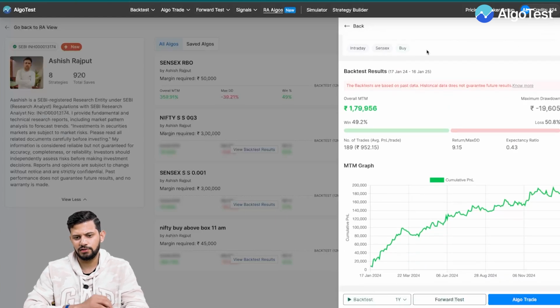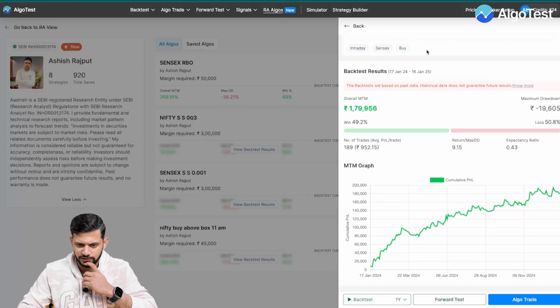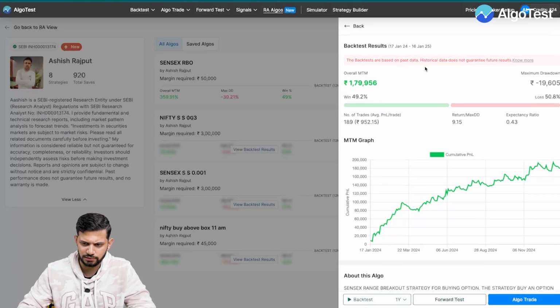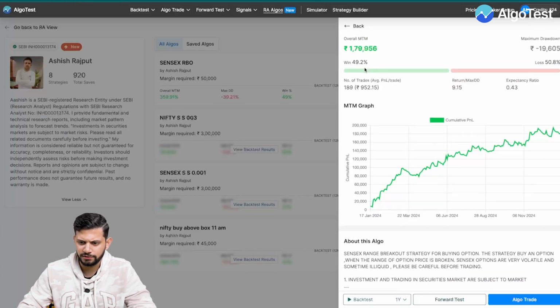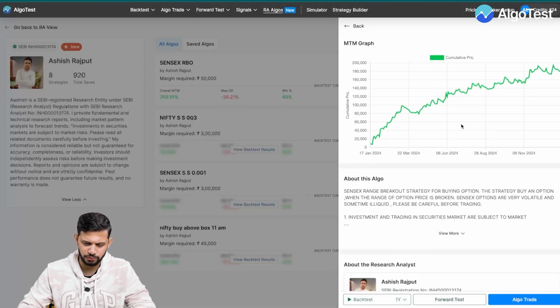It's an intraday strategy in Sensex and it's an option buying strategy. These are what the results look like. The overall MTM, win percentage, loss percentage, maximum drawdown, number of trades, average P&L, RMDD, so on and so forth.